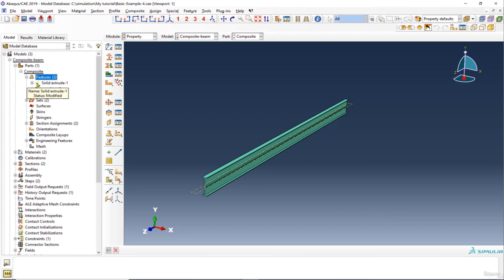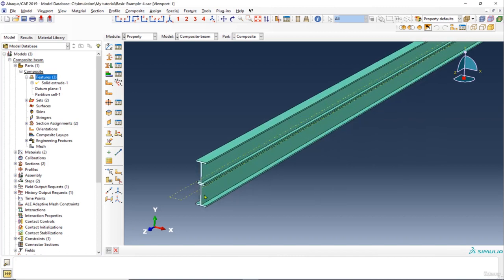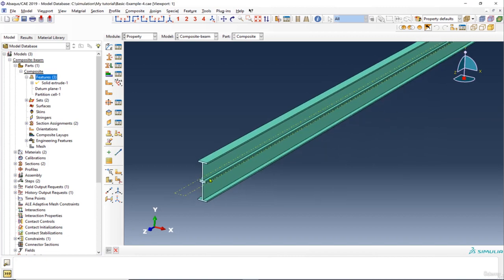When you do any modification, the first thing you have to do is to regenerate. As you can see, there is a yellow text here. That means that the modification you have done there is not applied yet. So what you need to do, you need to right click, regenerate, so you apply those modifications.